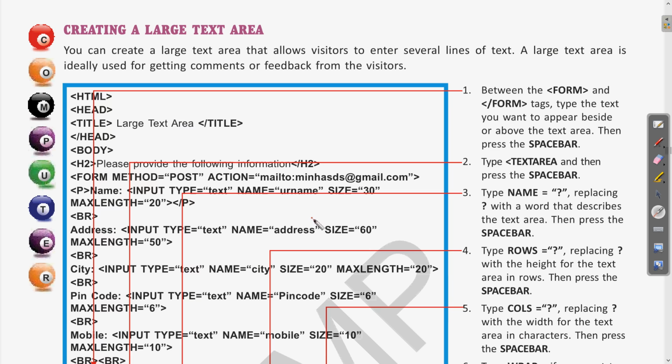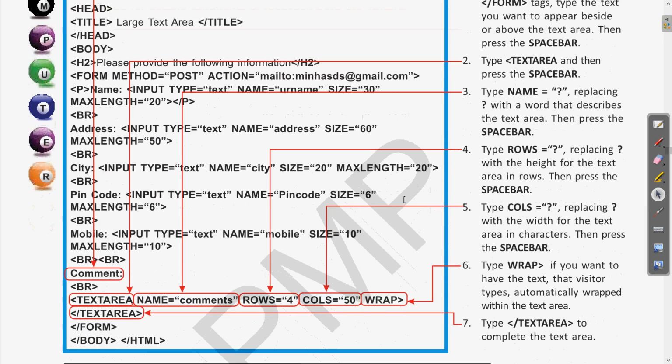So all of the text boxes which we have been writing were single boxes where a single line was being written. For example, the name, address, city, these were all text boxes. Clear? So for writing multiple lines we use the text area. We have seen this also.